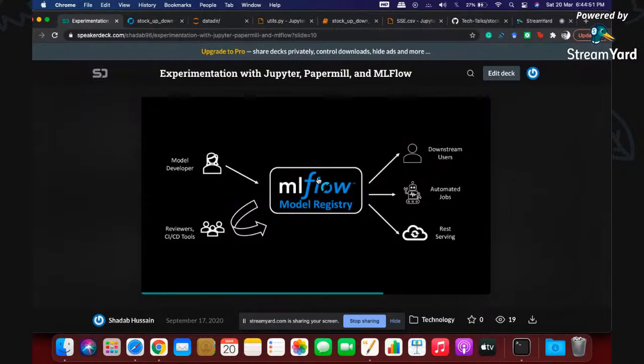Okay. So using MLflow model registry, you can decide which model to put in production based on a certain threshold on any of the evaluation metrics. Or suppose you want to put the latest trained model in production, if you are training the model on a daily cadence, then all these things can be taken care of by the MLflow model registry. So you can automate the jobs, you can do the REST serving, you can serve downstream users.